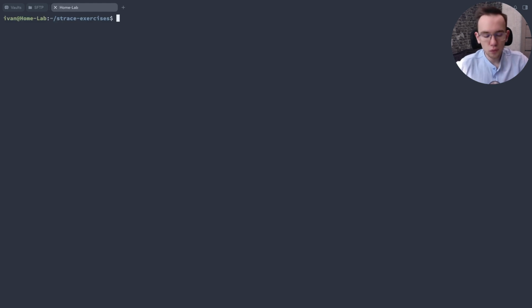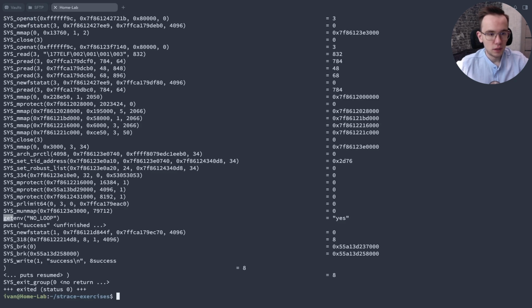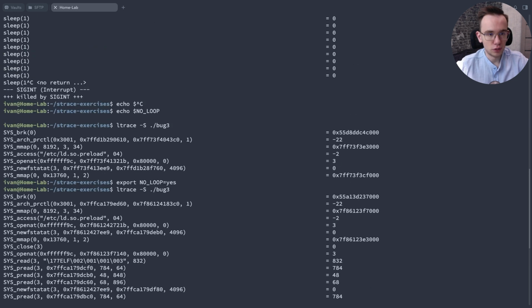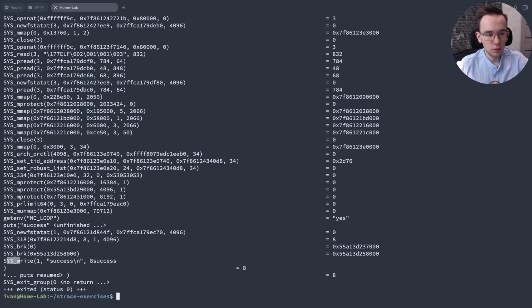Our goal for this exercise is to solve this issue by setting the NO_LOOP environment variable. So let's export this variable and make it equal to yes, for example, and try to run bug-free one more time. As you can see, we now get the environment variable NO_LOOP because we have exported it, and we see the write system call which writes the word success to file descriptor 1, and then this program exits with exit code 0.